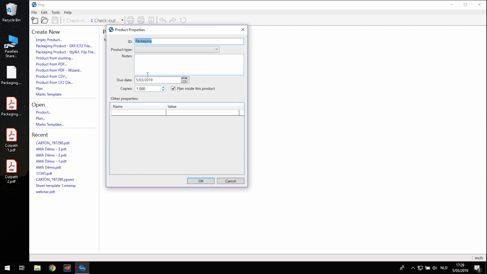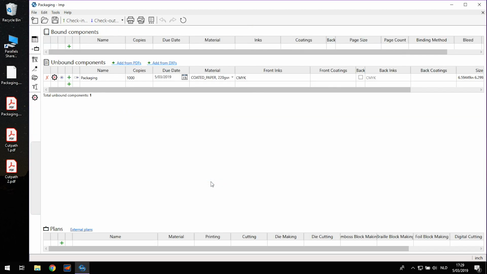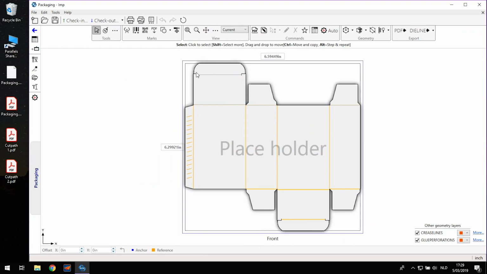Again, I get the product properties dialog, which I'm going to skip, and I end up with an unbound component that correctly shows the cut line, also has indications for the crease lines in this job. Even without having a PDF file imported in here, I could now already do a correct ganging or nesting calculation. And this would allow me, purely based on the geometry of the job, to let Imp calculate what the best press is to use, what the best plate size is, and so on.